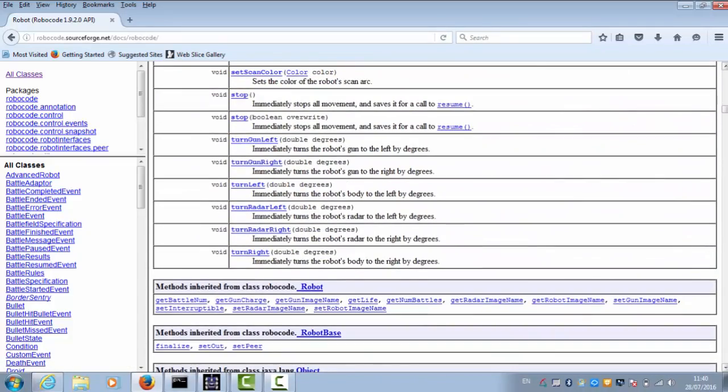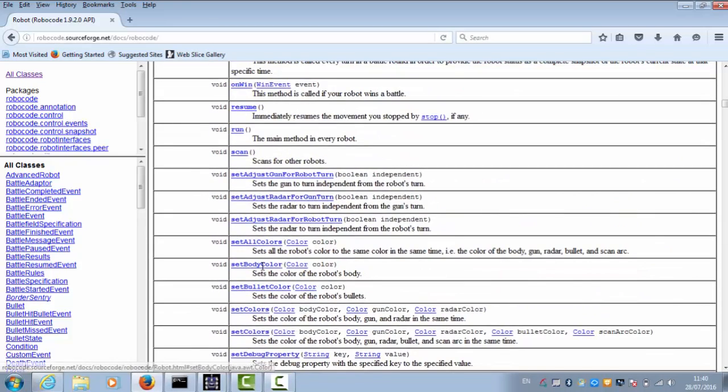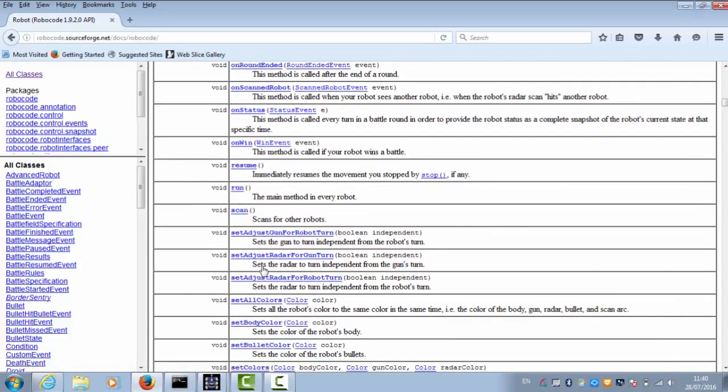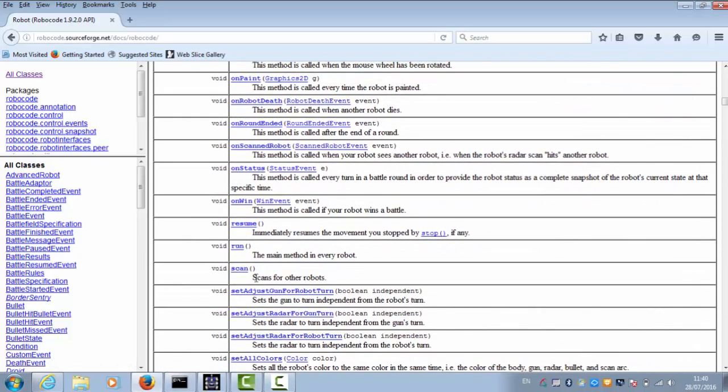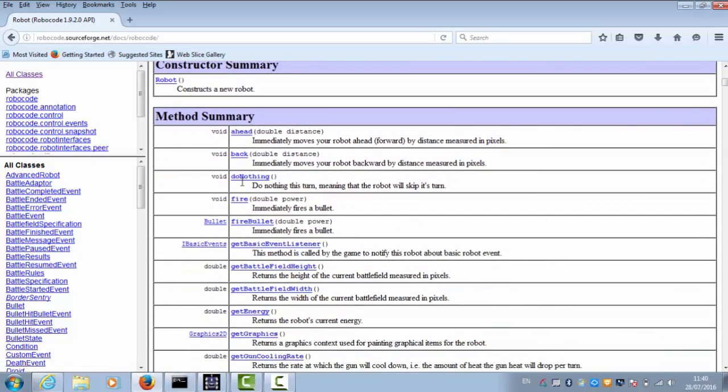So at the bottom, for example, you'll see things like turn left and turn right. We use those when we're enhancing the navigation of our tank. But you'll also see that you can just turn the gun right and turn the gun left, and turn the radar right and turn the radar left. You can also just stop. You can also do things like scan to see if there are other tanks there. You can do crazy things like do nothing, which makes your tank miss a go, makes it a sitting duck essentially. So that sitting duck tag you may have seen on the list, that does nothing all the time.